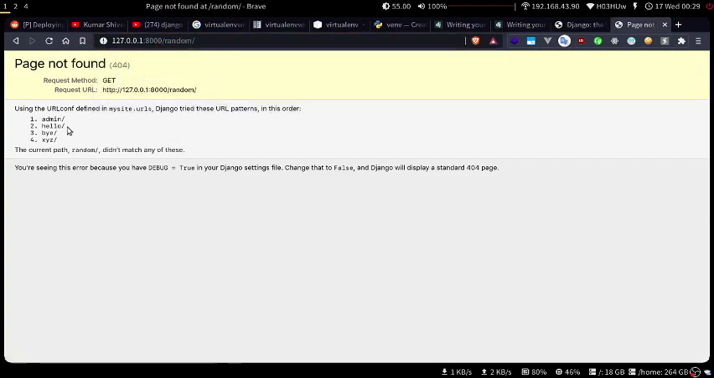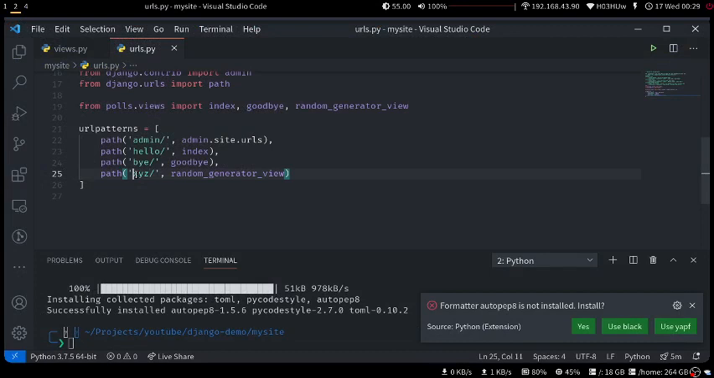And now if you go to random, it won't work. Why? Because we have changed here, right? There is no random here, right? The first argument is the path exactly as a string, and then the second argument is the function which has to be attached to that URL.